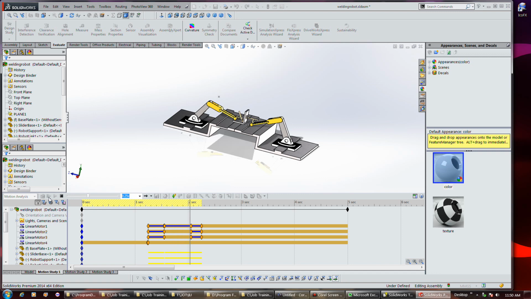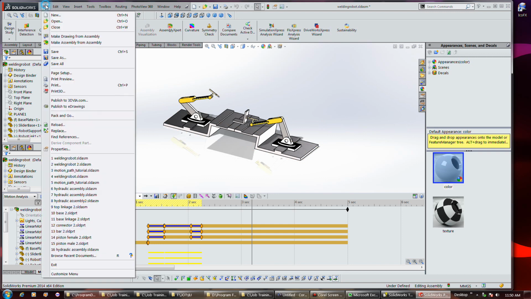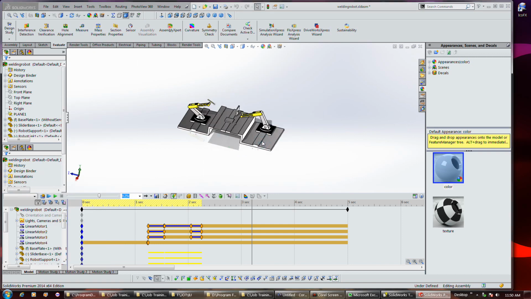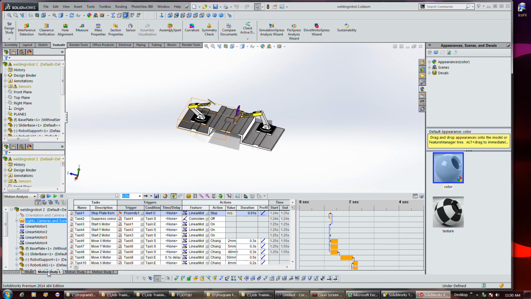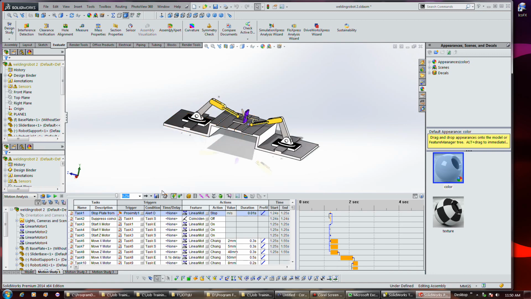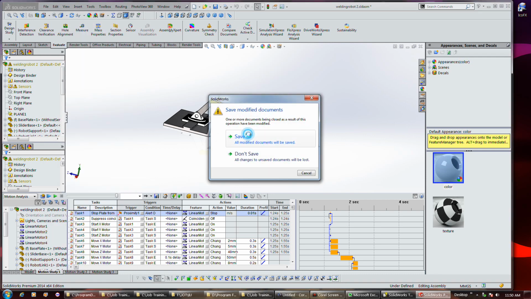But then again, let me close this. Oh, shoot. Save all is probably saving all the parts, even though no modifications have happened to the parts. There's no reason for it to do that. Okay, now to save this motion study, as messed up as it is, let me go ahead and close it. See? Damn it.